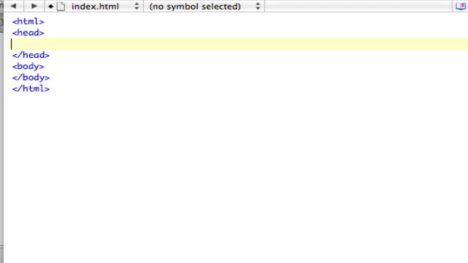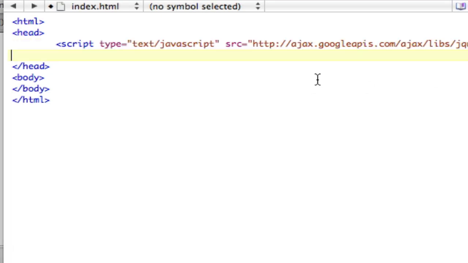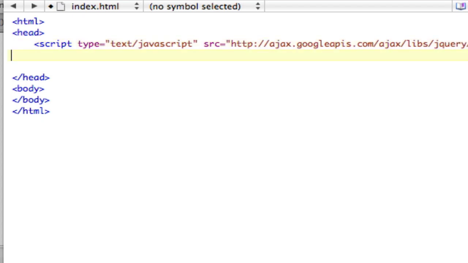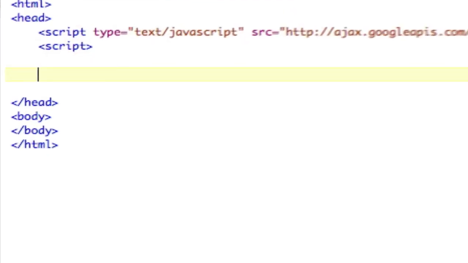Okay, now in here we're going to add our jQuery. That's the first thing. We're going to be doing this with jQuery because it makes life easier. Okay, jQuery. Next thing is we're going to add a script so we can write some stuff ourselves. So script and then script.